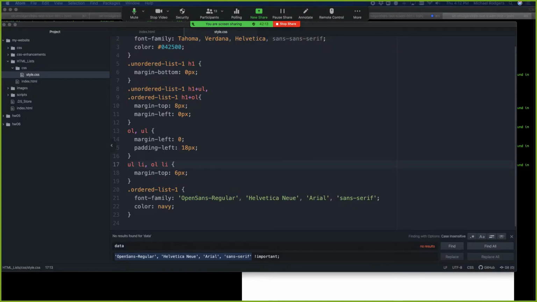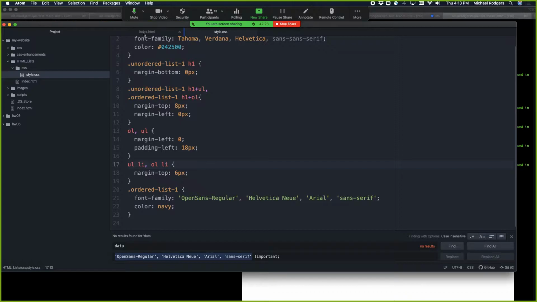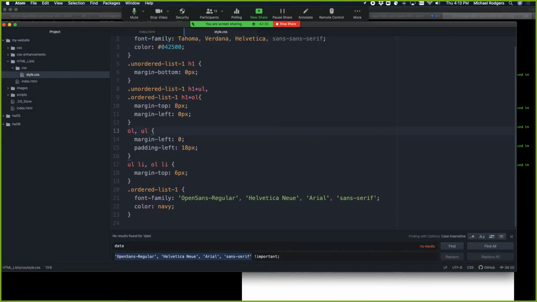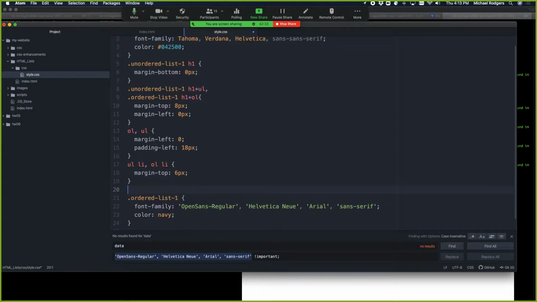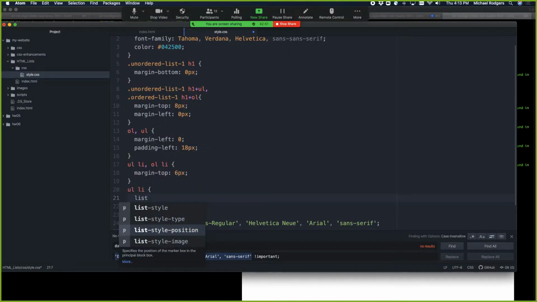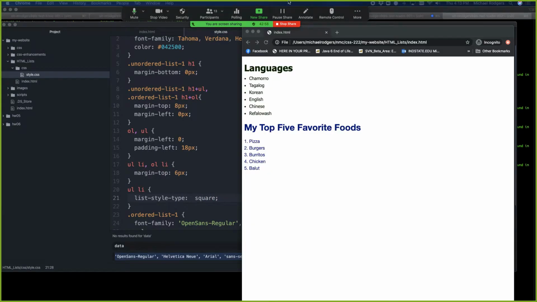All right, so the other thing that we were looking at was the shape, right? If we wanted to change the discs on these, how would we do that? Well, let's go back into our style, and we'll specify for our list item, let's say our unordered list items, that we're going to use a list style type of square. And if we refresh that and come back in, now you can see they're squares.